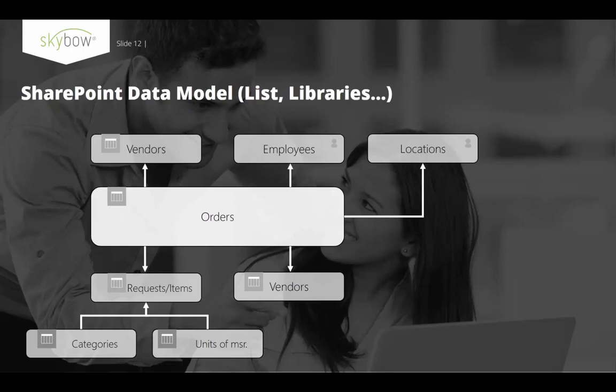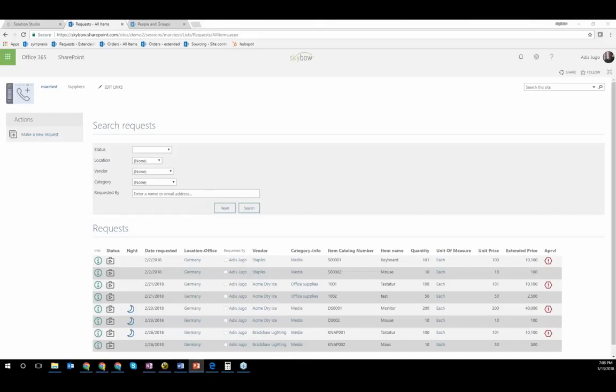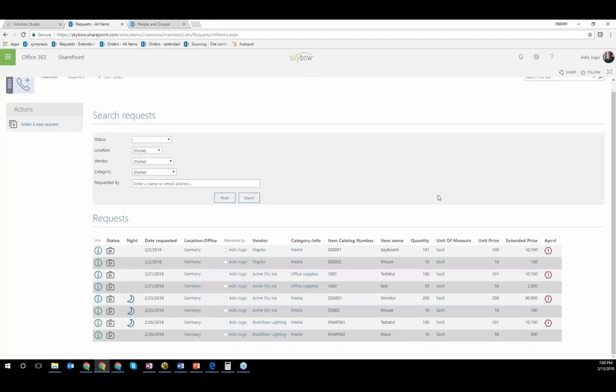Was it implemented with SkyBow Solution Studio? Before I start, just one sentence: the whole solution was implemented in less than one workday, which means in less than 8 hours. I'm going first to show you the finished solution. This is my view as a normal employee. I'm not a member of the managers group who can approve the purchases and place the orders and the other stuff. So this is what I see here.